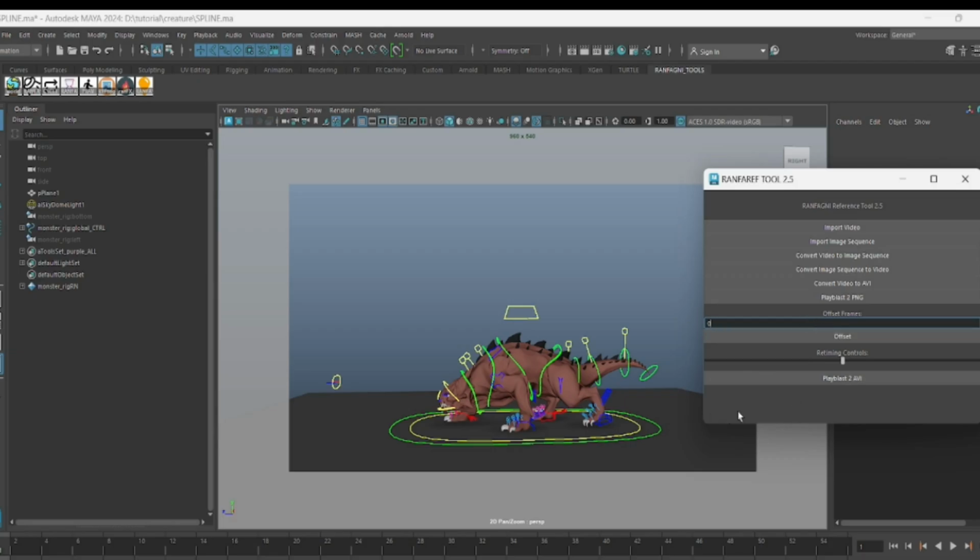So the retiming control basically puts a key in the place of the timeline you want to retime, and with this slider you can slow down or speed up your image plane.